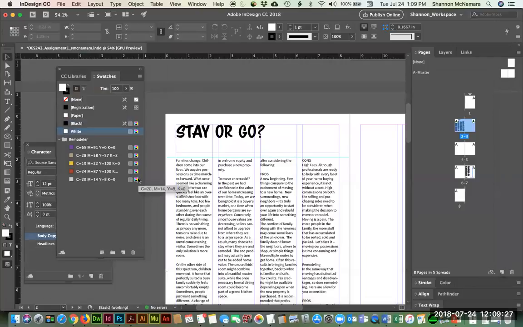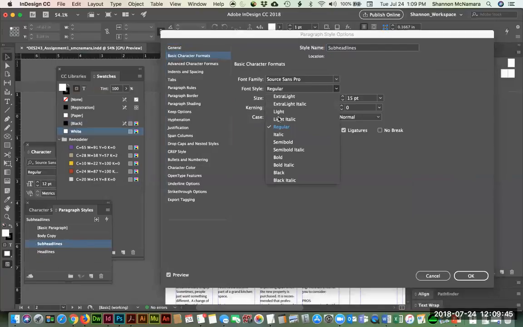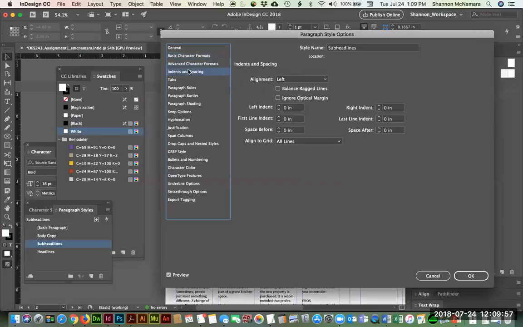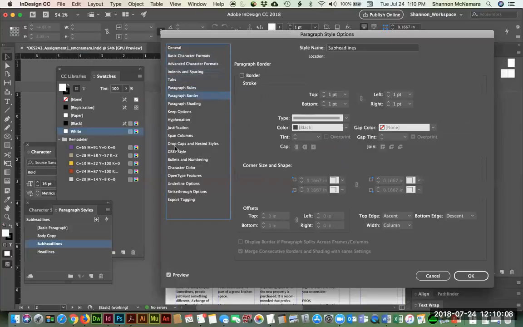Then I need a subheadline. I'm going to base my subheadline off of my body copy. So I'm going to make a new style, double click on this. I call this one subheadlines. It's going to be based on my body copy, and it's going to be Source Sans Pro bold. Probably 16/19, I'm thinking. I'm going to tell this not to align to the grid.